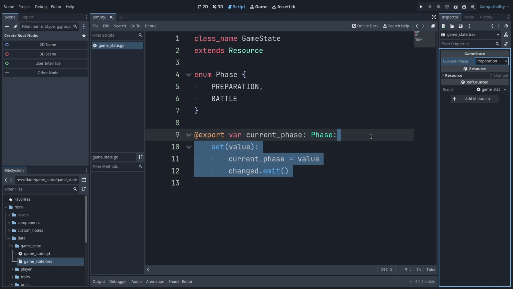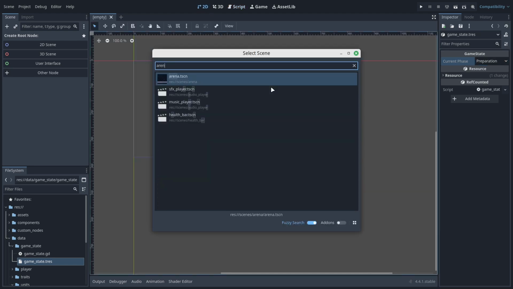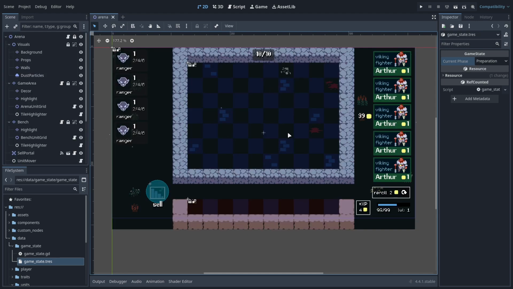Let's do this live instead of providing a ready-made PowerPoint explaining all the stuff. So let's go back to 2D view, press Ctrl+Shift+O, and search for arena.tscn. Since this is the biggest scene we have with all the systems already implemented inside it, we can just look through this and think about whether all of these nodes and systems are affected by this game state changing business or not. So the visuals are definitely not part of this, right?